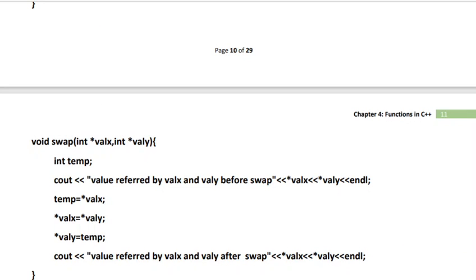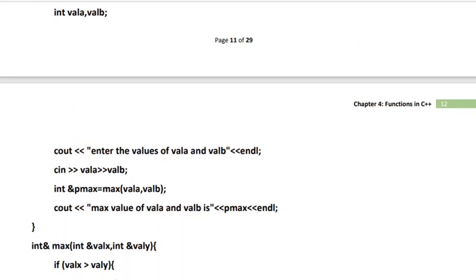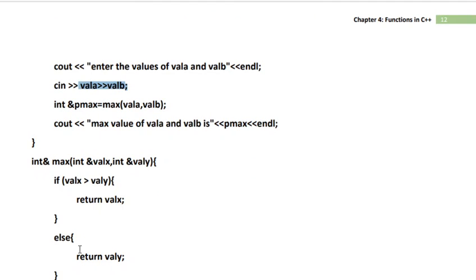Now just see, I have defined my main function. In main, I have two variables, val a and val b, declared as integer. Then I've read the values into val a and val b, and then I have called the function max. What I have passed to the function max is val a and val b.